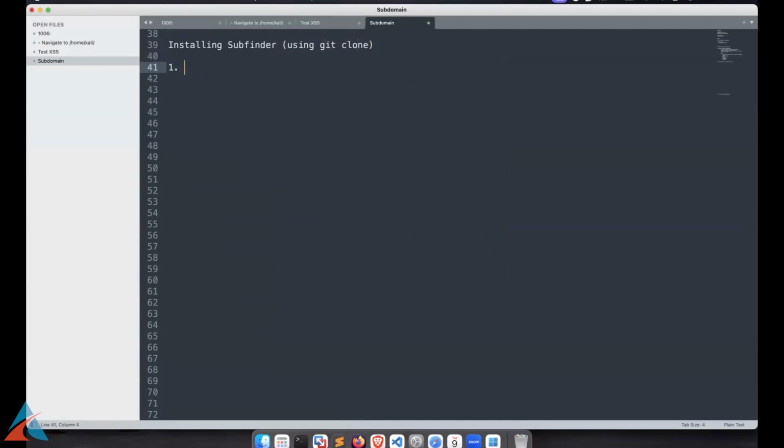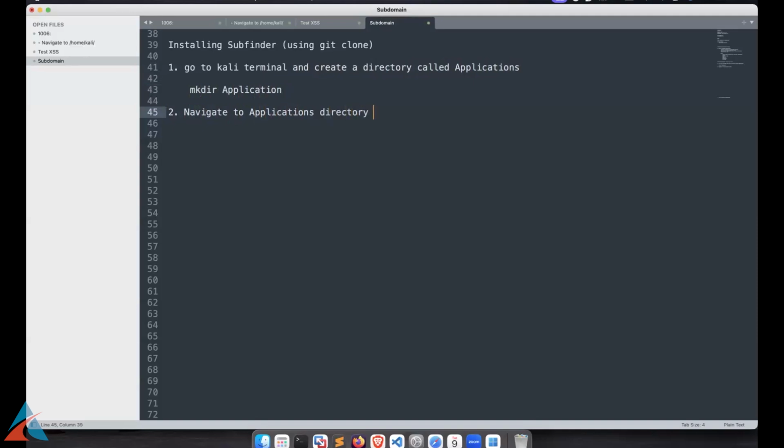The very first thing you have to do is just go to your Kali Linux and create a folder called applications. So how do you do that? You go to Kali and you put mkdir applications. Okay. Second thing is navigate to the applications directory. So how do you do it? cd applications.